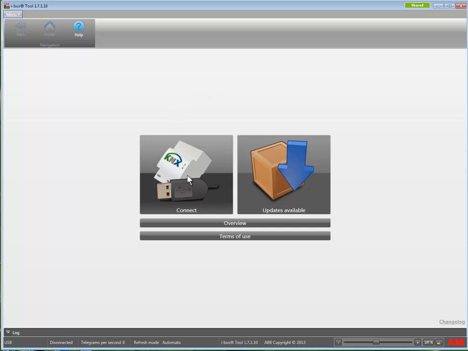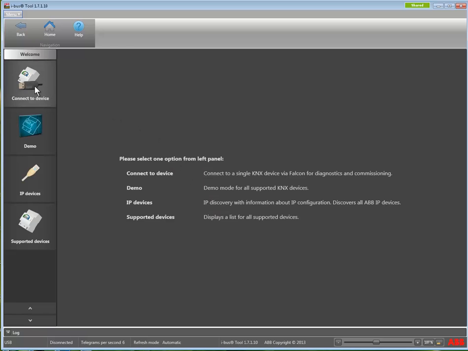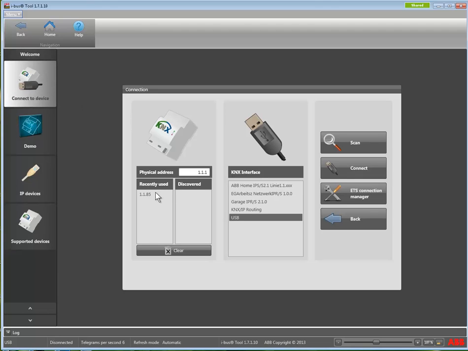So I use here, for example, the button connect. I connect to my shutter actuator. That's why I need the individual address of my actuator. Here on my demo board, my actuator has the address 1185.